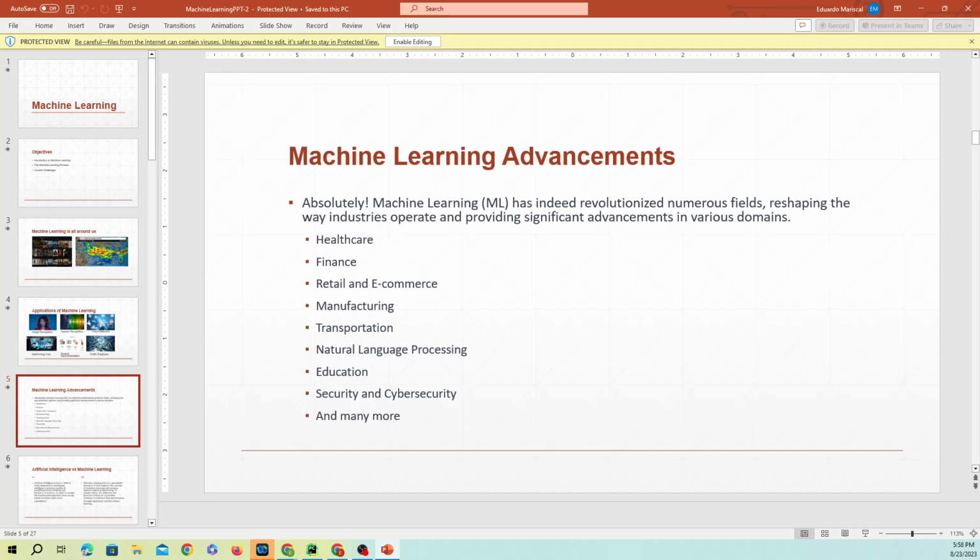Retail and e-commerce: Amazon products, right? How they tell you which ones you're more likely to buy. Manufacturing: a lot of robotics has been done, especially in cars. Transportation, Tesla, natural language processing, education, security and cybersecurity, and many more.